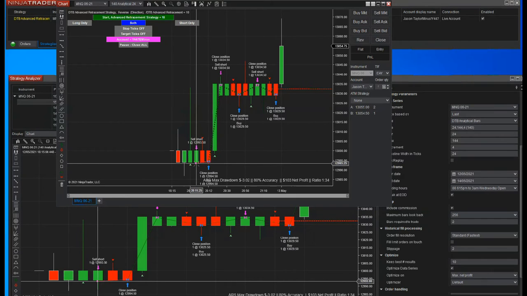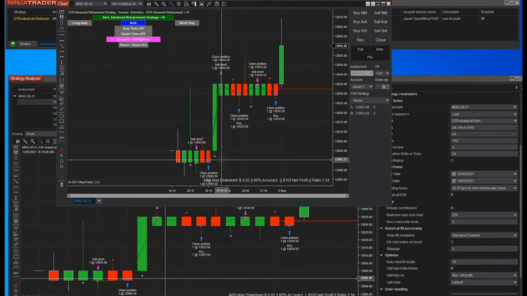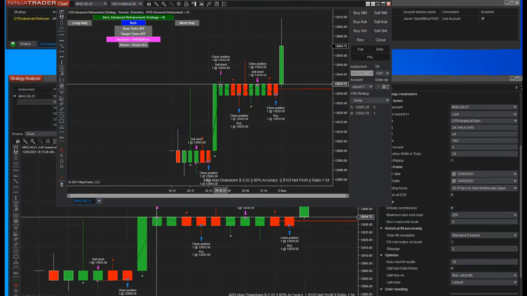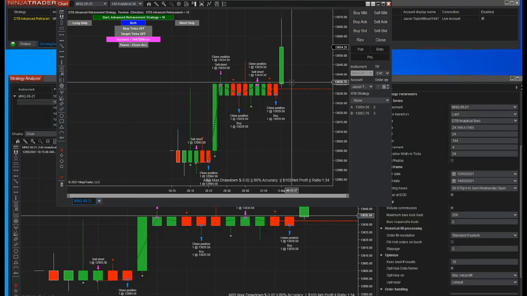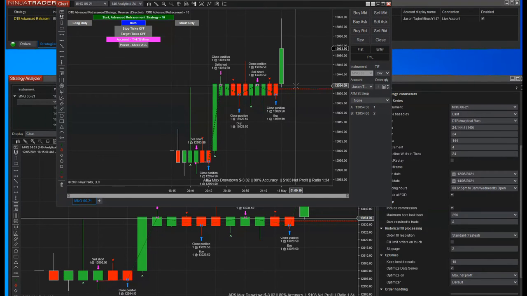So as you can see too, this is reversed. You had a green bar, and instead of doing a buy, it did a sell. Then it did the same thing over here. You had a red bar, and instead of it doing a sell, it did a buy, green. So that's what happens with this specific setup.